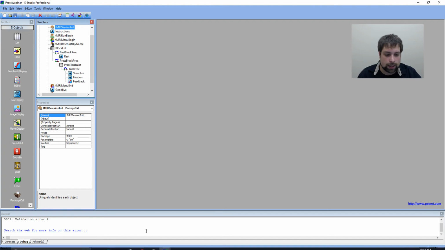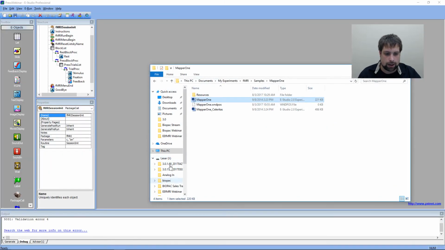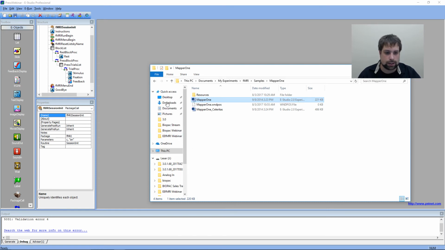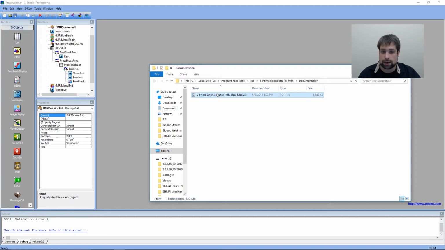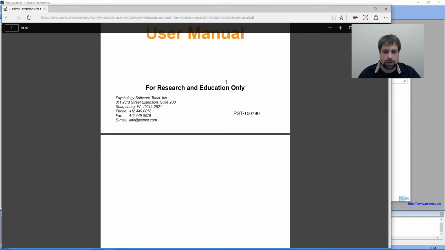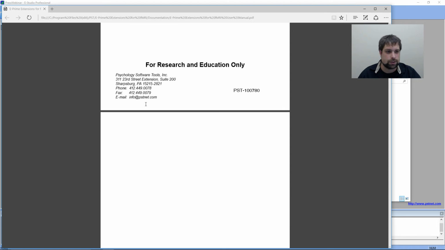And there's actually a really great chart, and I'm going to pull that one up very quickly. There's a really great chart if you go to the documentation for this. This should be located just on your C drive here. So if I go to this PC, go to the local disk, go to Program Files, PST, and then E-Prime extensions for fMRI and documentation. So this is just our user manual. I'm just going to open it up with basic, in this case, Microsoft Edge.